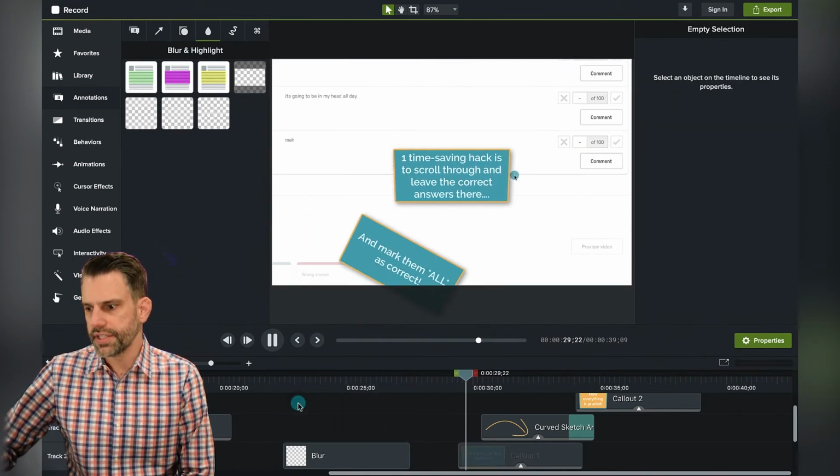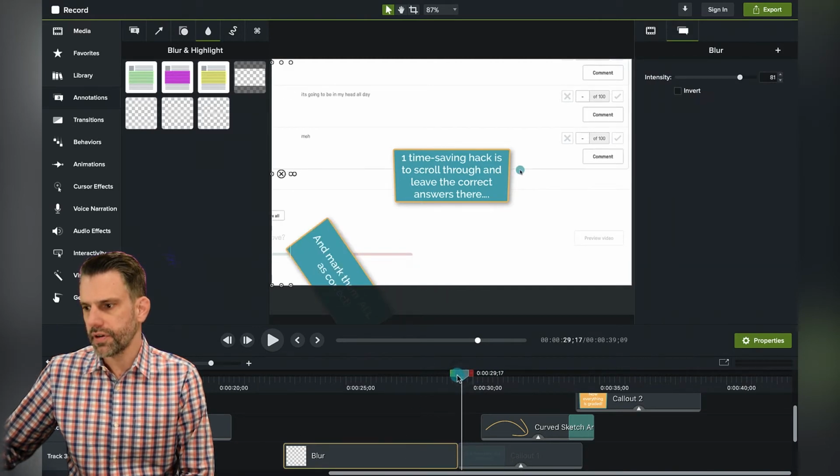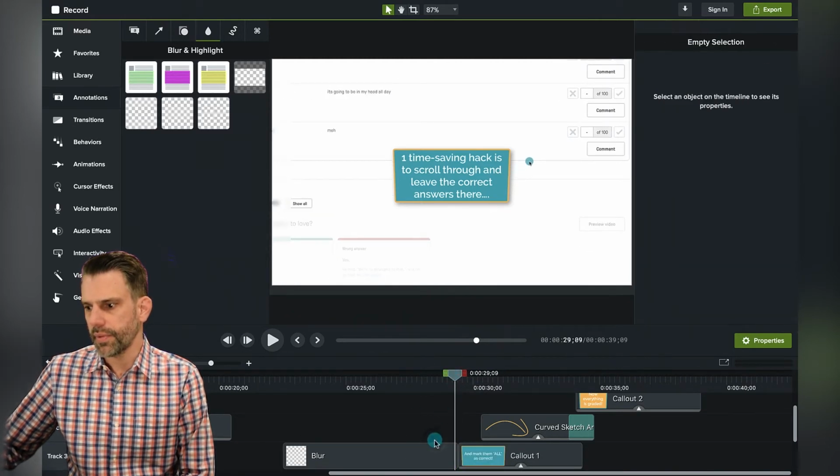Okay, now the blur needs to come out to right about there. So it looks like the blur can actually go to right here. Let's see if... Yep, that looks good.